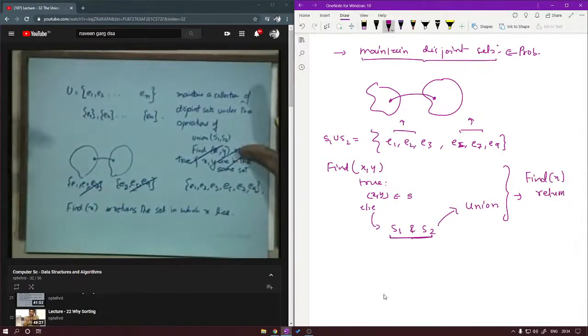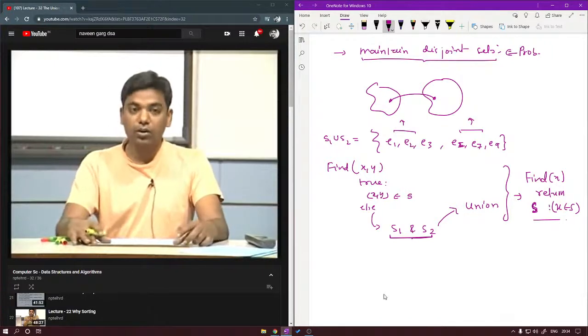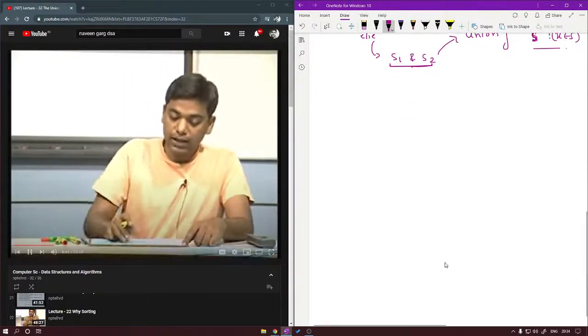Then how will we implement this operation? We'll do a find x, we'll do a find y. If those two sets are the same, then we will conclude that we are forming a cycle. If those two sets are different, then we will take the union of those two sets. Everyone following? So if I were to write down Kruskal's algorithm now, assuming that these two operations exist, it would look something like this.